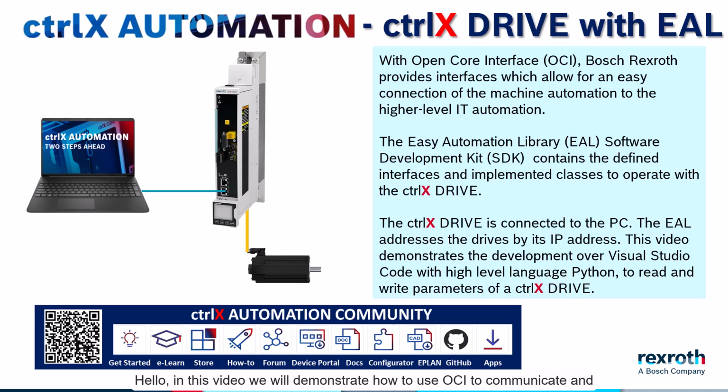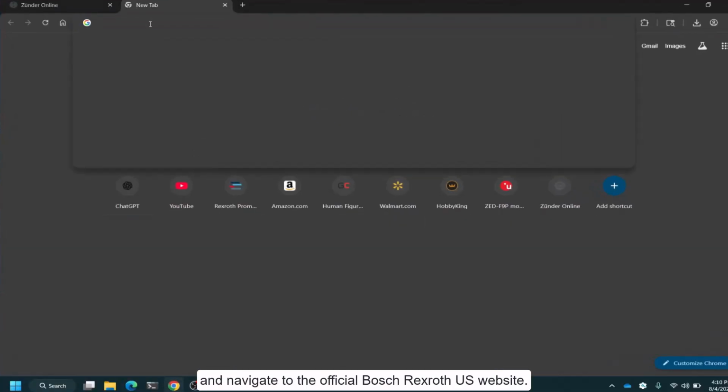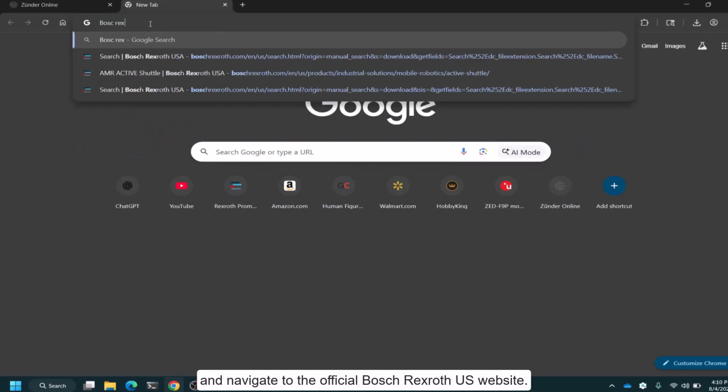Hello, in this video we will demonstrate how to use OCI to communicate and run the ctrlX drive. We will show velocity mode and position mode, and how to read the actual velocity, position and status message using Python.